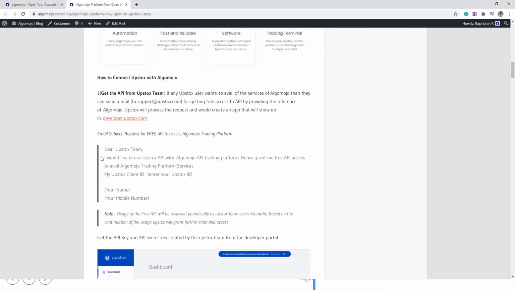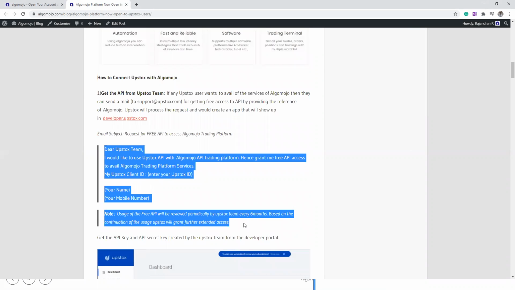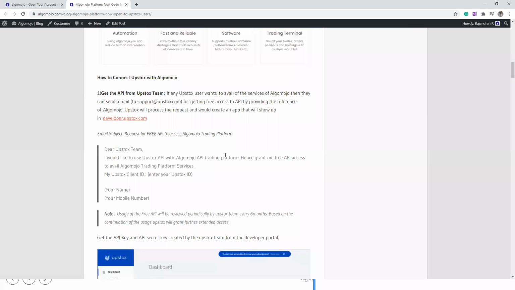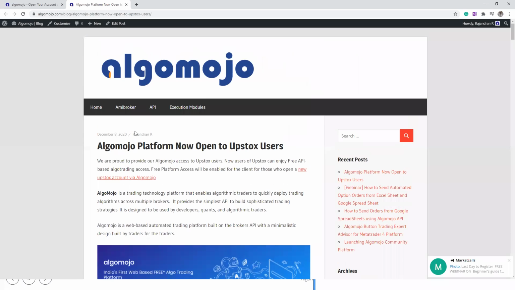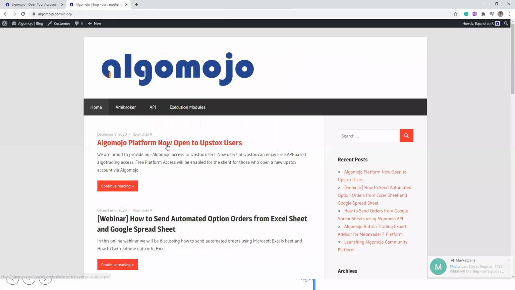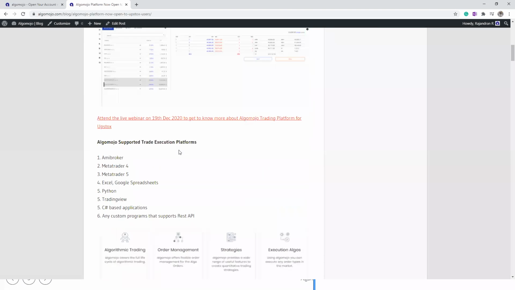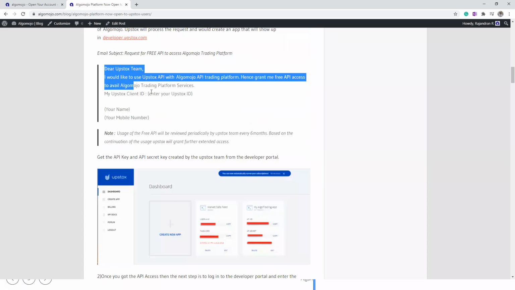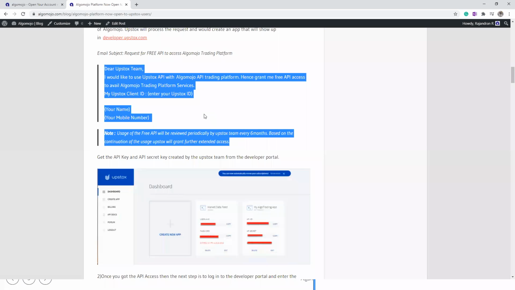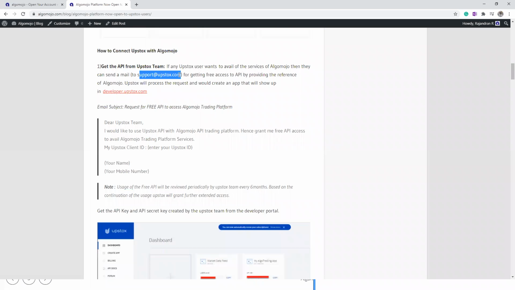You have to send a mailer. Here is a sample mailer, which you can find in the Algomojo blog. If you go to algomojo.com/blog, you will find the procedure there. All you have to do is send this particular mail to support@upstox.com, and the support team will process your request and provide free API access to use the Algomojo trading platform.